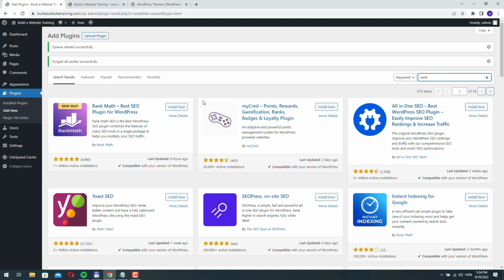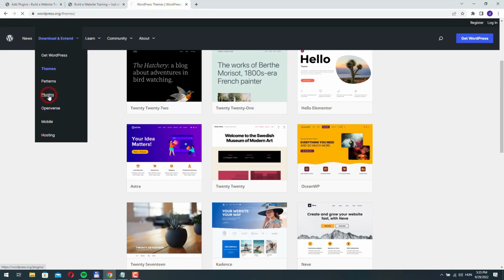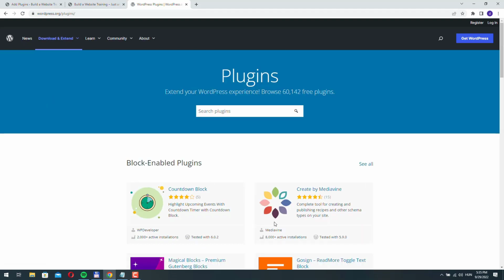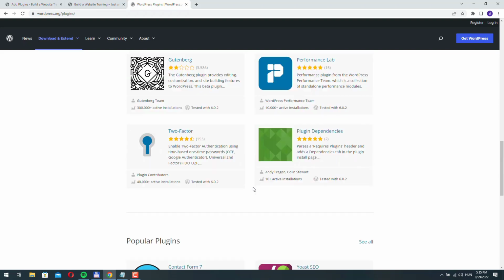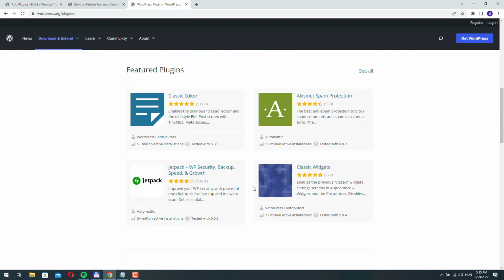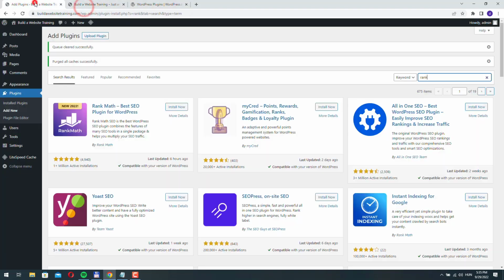And again, these plugins are pulled from WordPress.org. Go to download and plugins. And these are the plugins, and here you can see the featured ones, popular ones, etc. You can also search for plugins, but you don't really need to use this website because all these plugins are available from your dashboard. Now we have this Rank Math plugin, and let's click Install and click Activate.